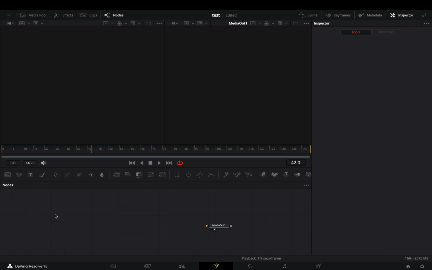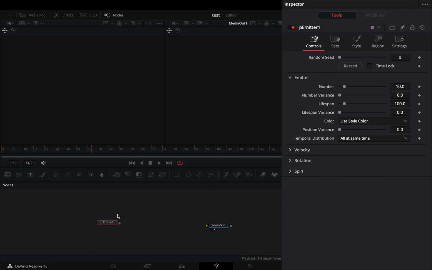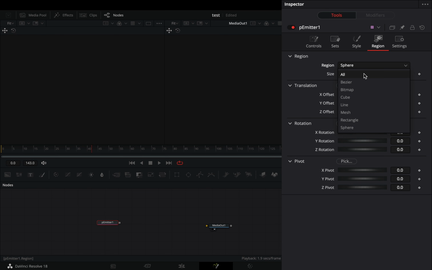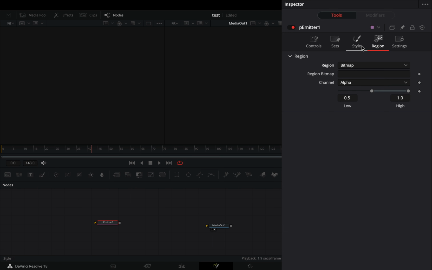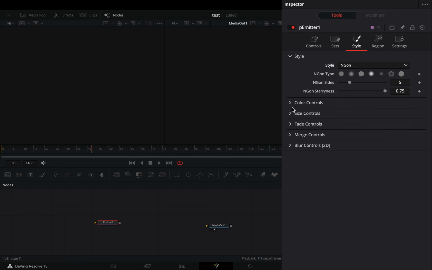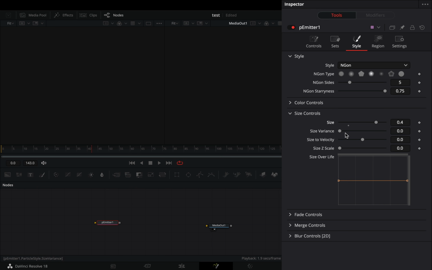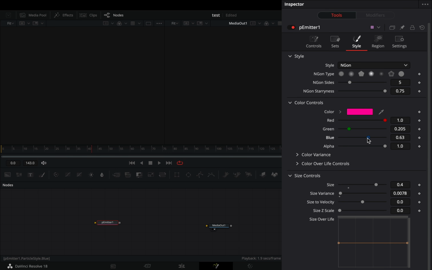Open the Fusion page and bring a particle emitter node. Go to the Region tab and change the region to bitmap. In the Style tab, change the style to ingon, increase the size to 0.4, and add a bit of size variance. Open the color panel and add a color to your particles.